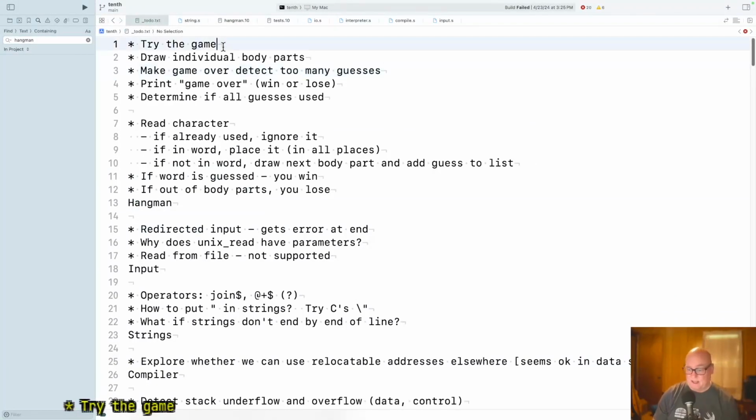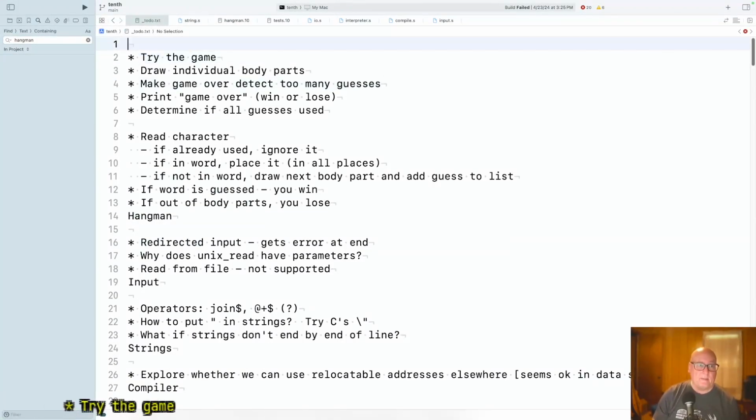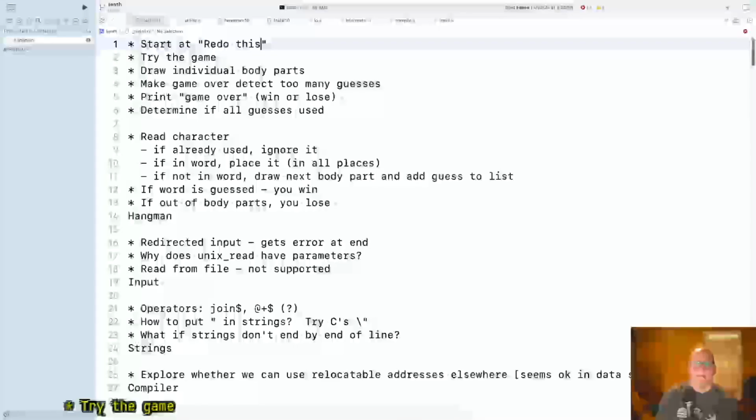We did try the game. But start at redo this, and we'll pick up there tomorrow.